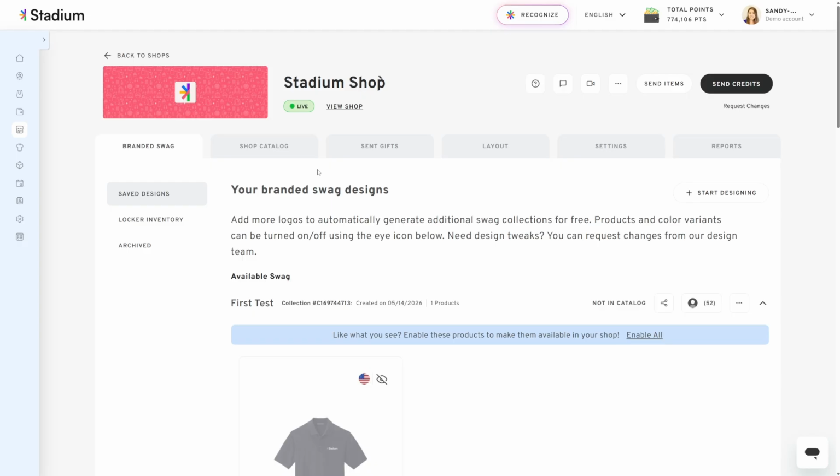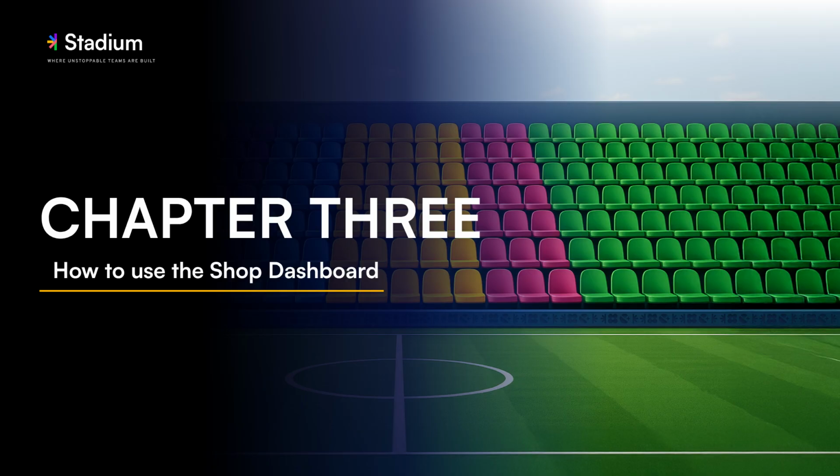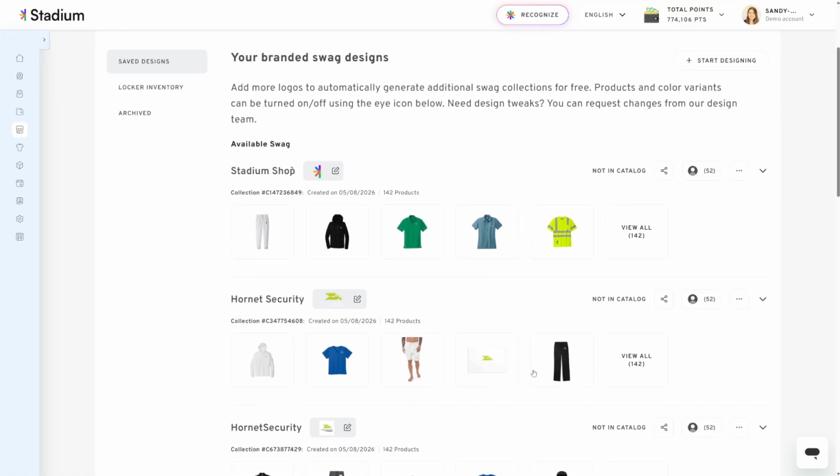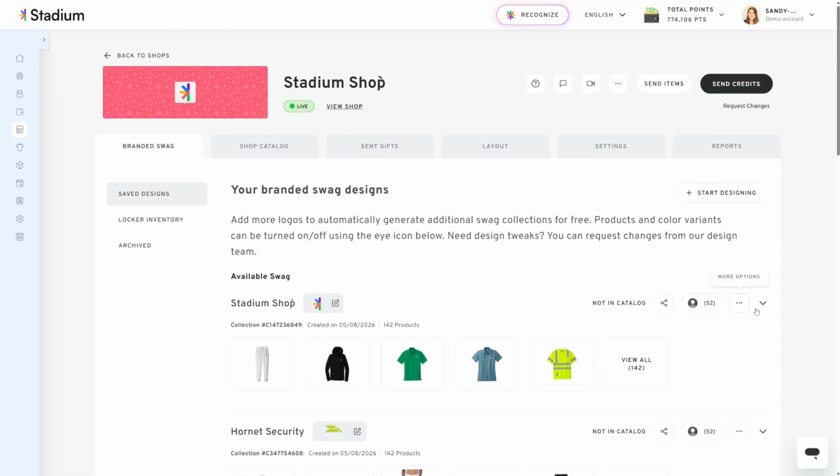And then you'll be taken to the shop's dashboard. Your shop's dashboard is a centralized hub for managing everything shop related, so let's take a look at each of the tabs. Under the Branded Swag tab in Saved Designs, you can view all your available on-demand designs that you and your team have created.